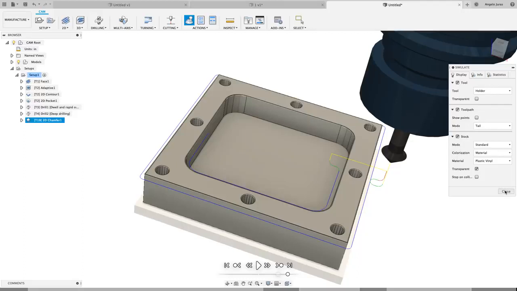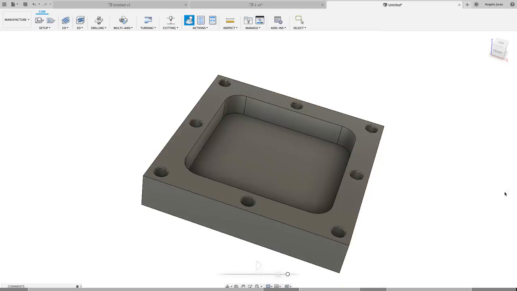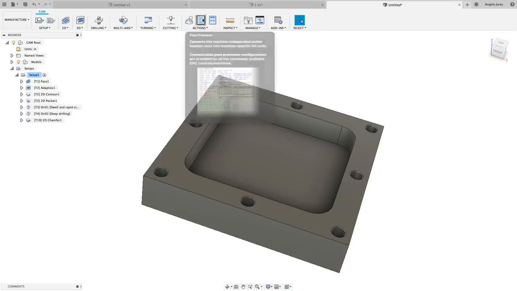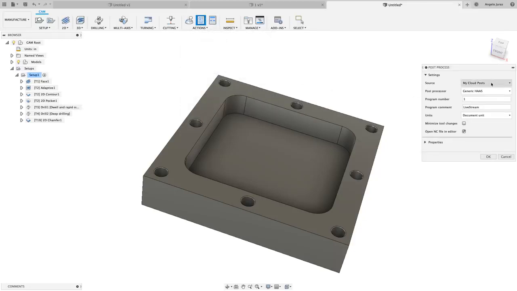Oh yeah, one other thing that we need to do, we need to get code to the machine. Because if you can't get code to your CNC machine, you can't cut it. So over here under Actions, Post Process, you've got a few options here. You've got generic post, personal post, my cloud post. I'll go more into detail of this in another live stream. By default, what I have now selected is generic Haas. And again, if you remember in our setup, we told it the program number is 1 and the comment was live stream. I'm just going to hit OK.